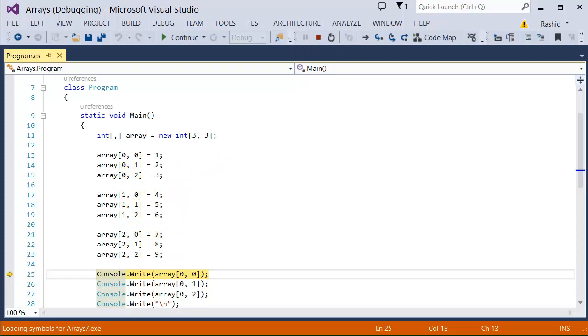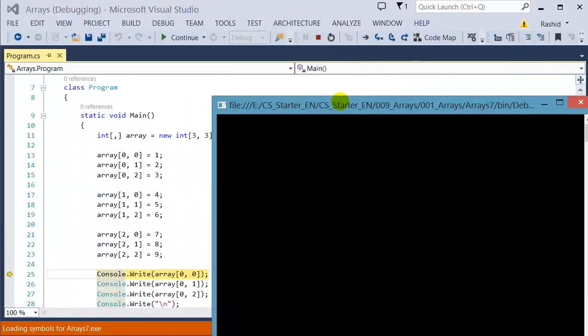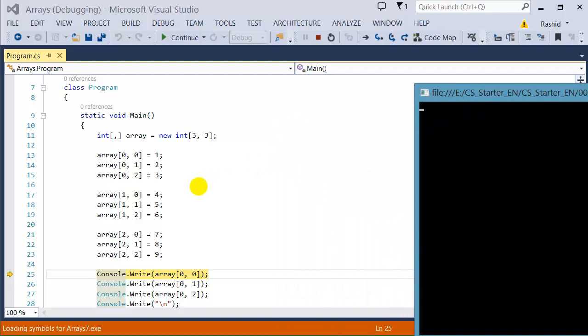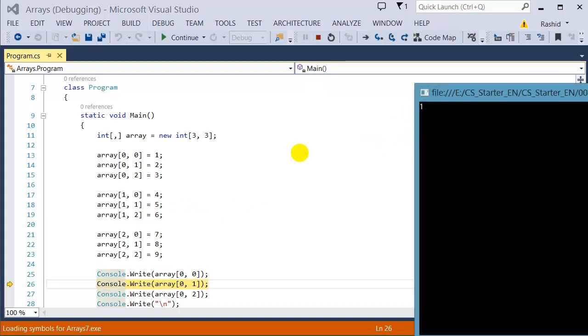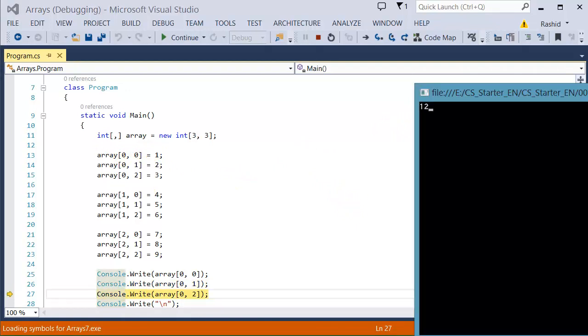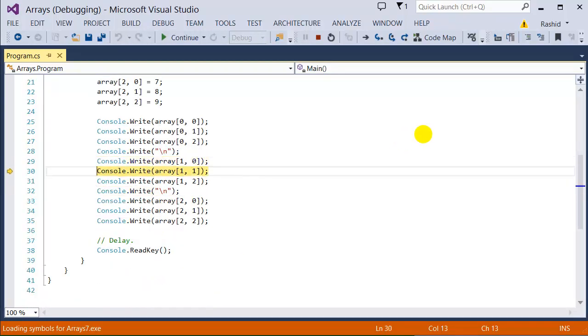Now, right now we haven't printed anything yet. As you can see, nothing has been printed yet. So I'll just put this somewhere here, and let's start printing them out. So we have F11, and hopefully we've printed 1, as you can see. The value of 0, 0 is 1. So we've printed 1. And let's initialize this. 2, initialize this. 3, initialize this.